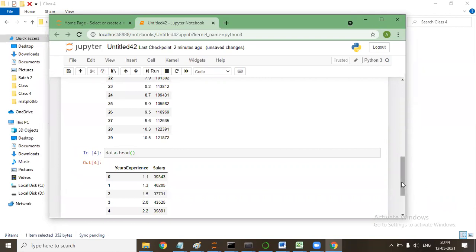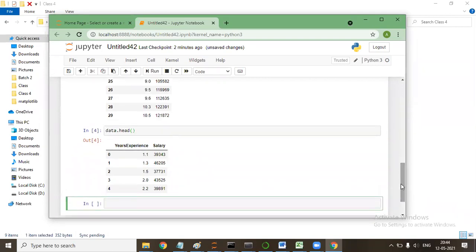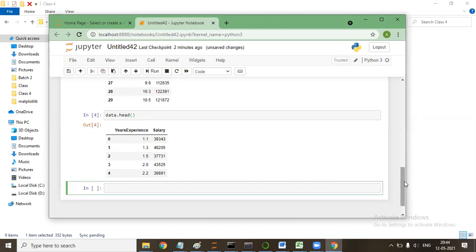Anybody with a question? How to save the file from Kaggle, sir? Okay. Now I'll say data dot head, and it will give me the head. Someone asked a question actually. I think it is how to save a file from Kaggle.